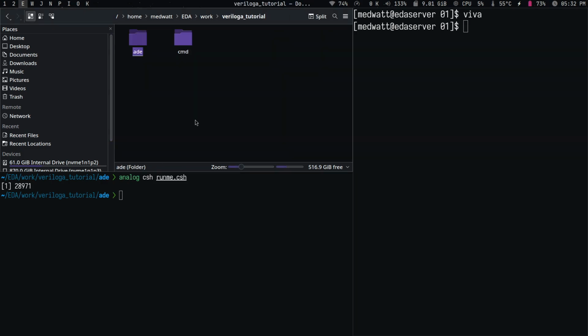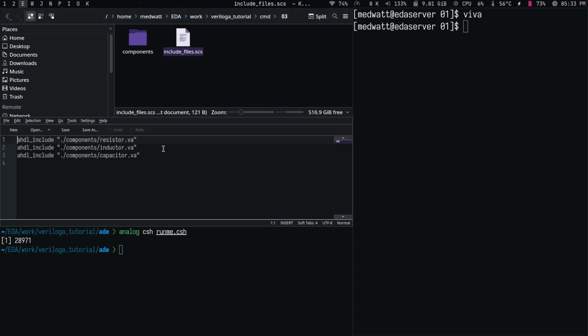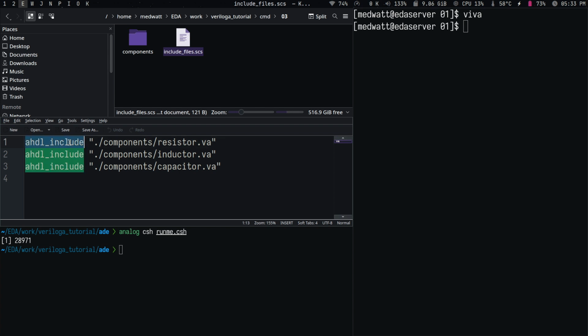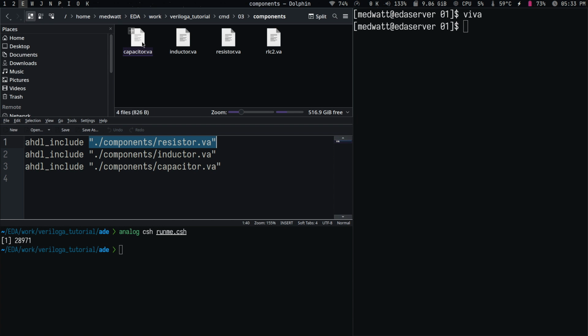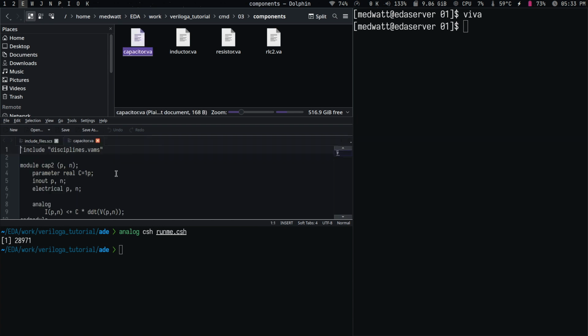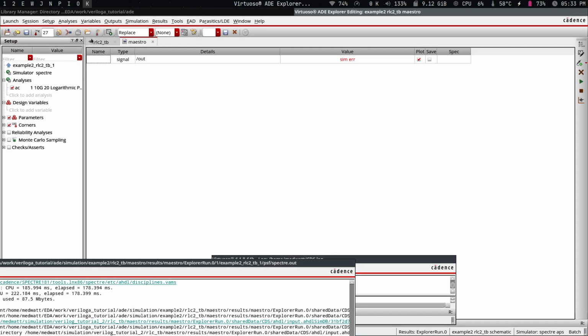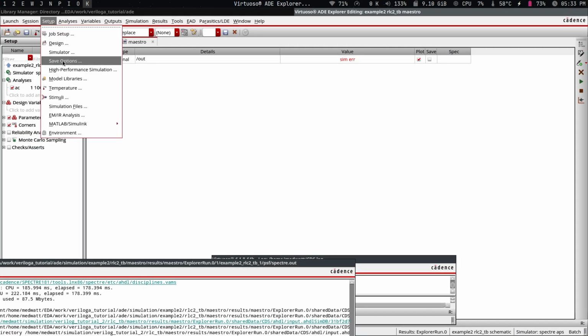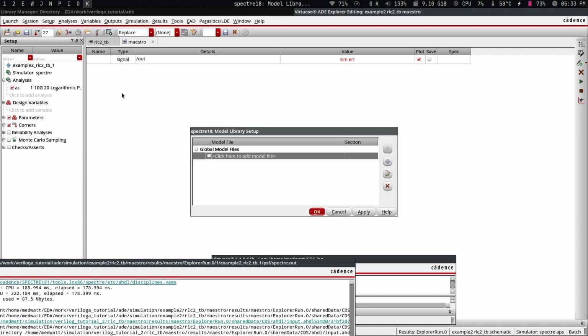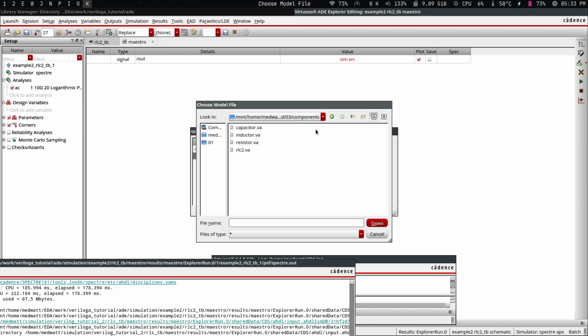I go to CMD, ISO 3, and create a new file called ahdl_files.scs. Inside this file, I write ahdl_include, ahdl_include, ahdl_include, and specify the components here, these files. That's all. Then I go to model libraries again, go back to the parent directory, and include the scs file.